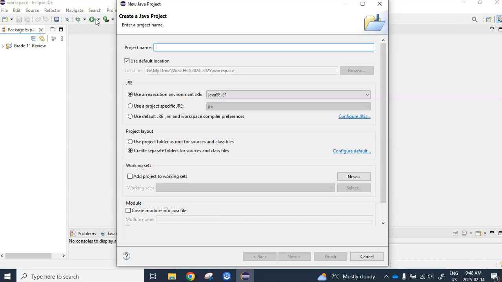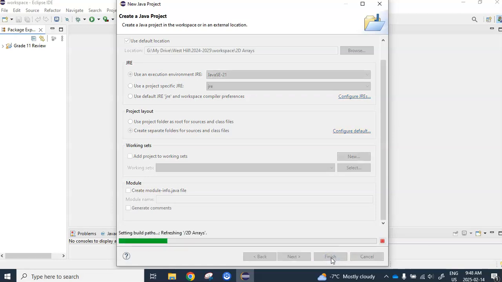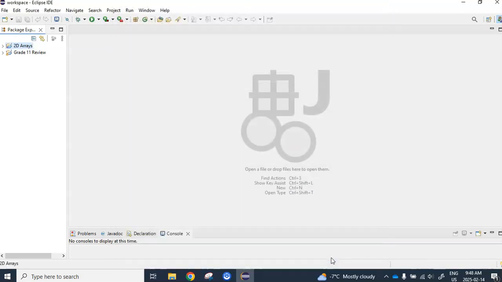So let's say the next thing we're going to talk about is 2D arrays sometime next week. So 2D arrays, and I'm going to put some sample programs in there. And then I'm going to leave all of this the same. I had unchecked creating a module because I'm just going to use the default module. And I'm going to finish that. And now I have a project.